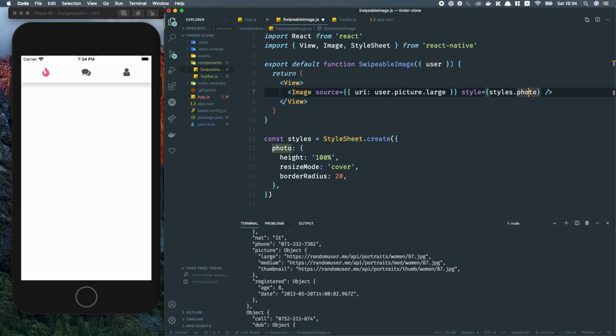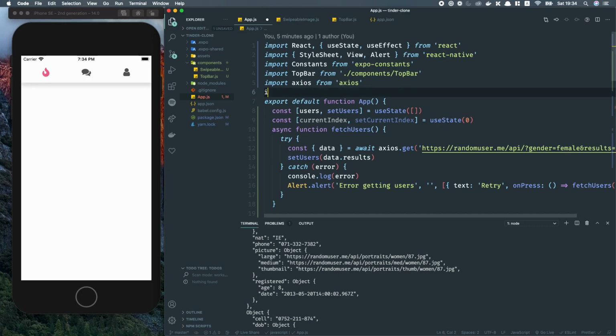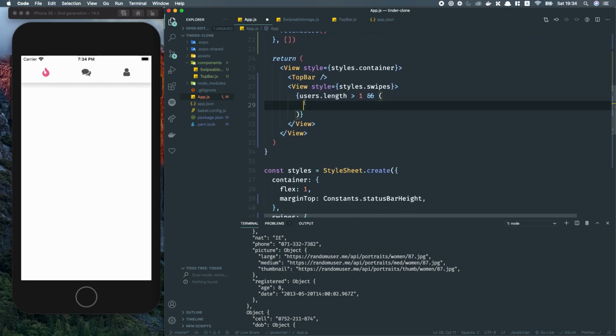So we have our photo there, and now we can see if it's working if we import SwipeableImage here from components, SwipeableImage. We can just pass this here.